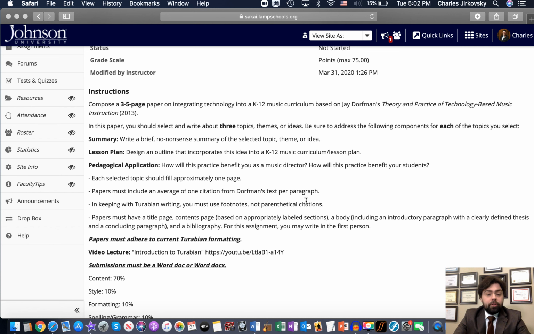Papers must include an average of 1 citation from Dorfman texts per paragraph. So if you have 11 paragraphs, you need 11 citations. That doesn't mean it has to be 1 per paragraph. Literally, 1 paragraph might have 2 citations and 1 paragraph may not have any, but it should average out so that you have at least the same number of citations as you have paragraphs in your paper. It must be Turabian.